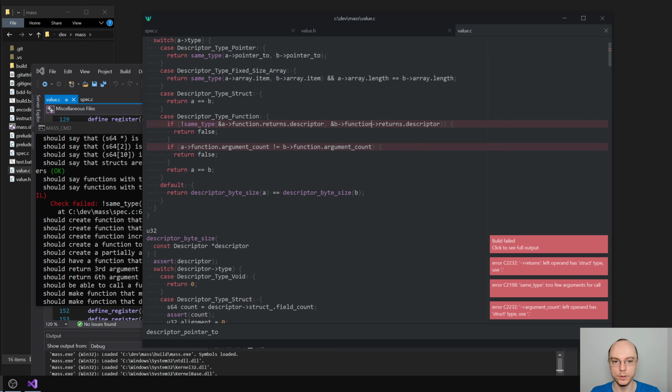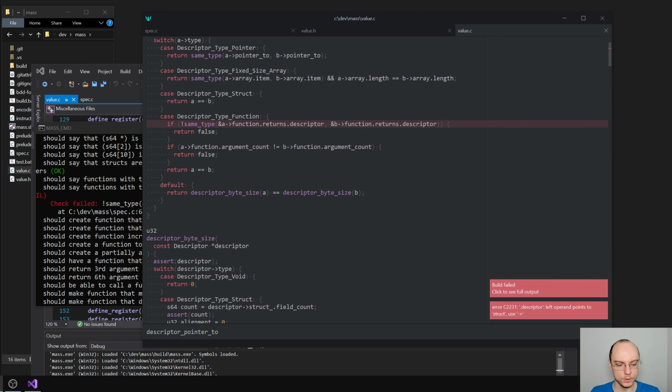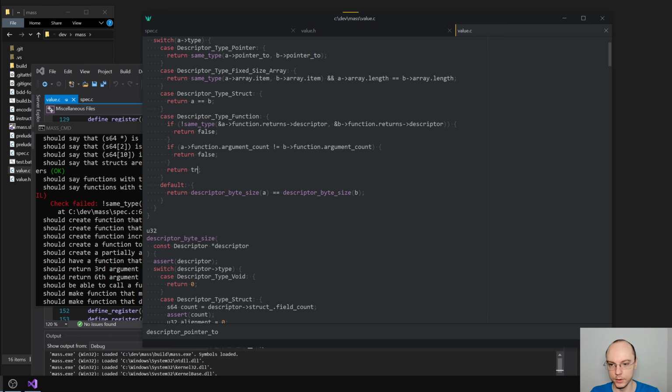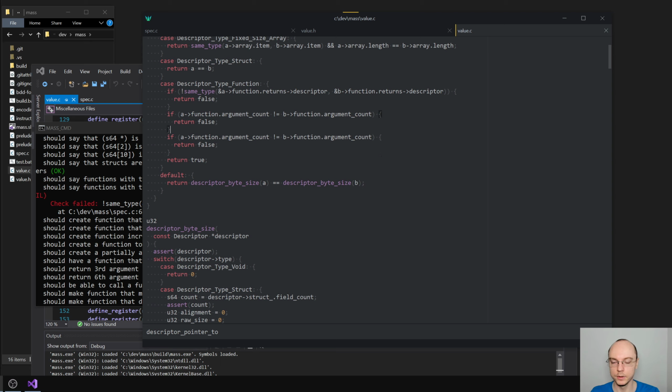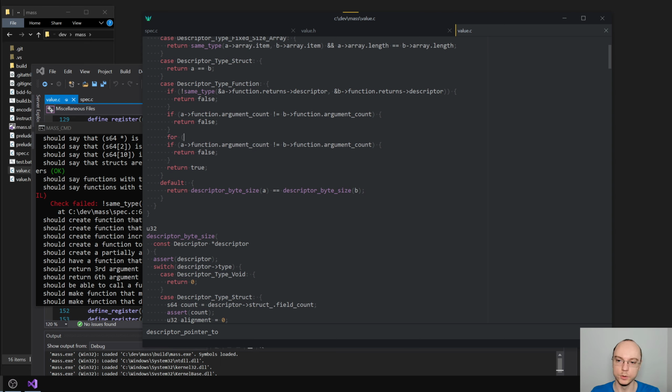I'm telling you, that whole arrow dot thing has to be one of the most annoying parts of C and C++. Function returns, and of course, descriptor now is a pointer. Okay. So this checks the return type, this checks the argument count, and now we have a thing that will actually do the iteration.